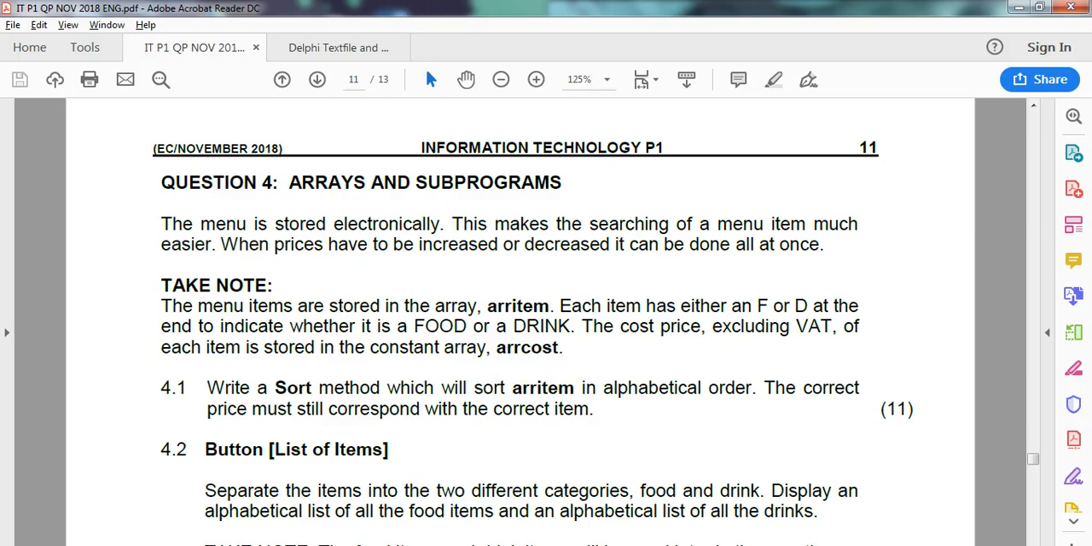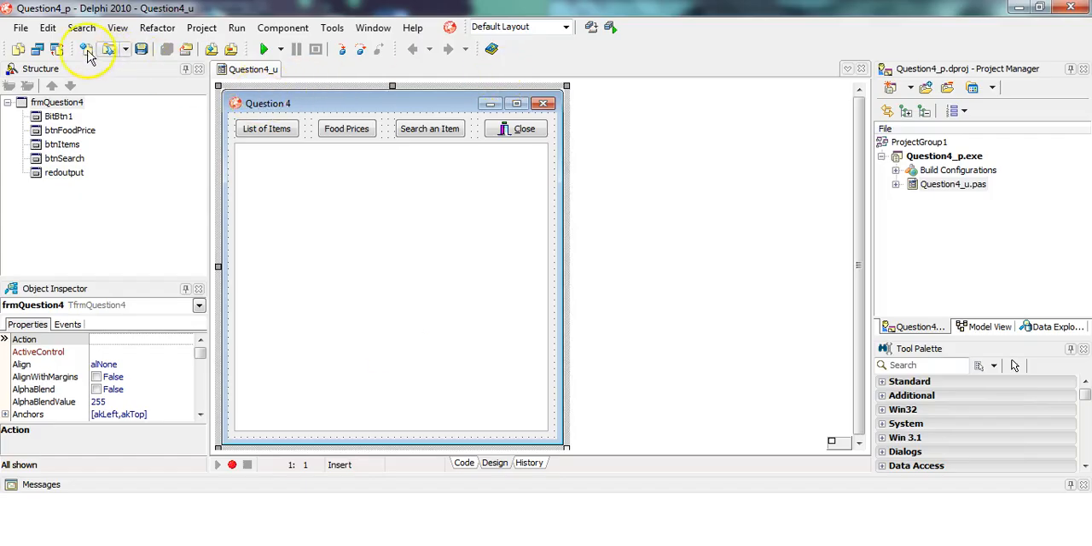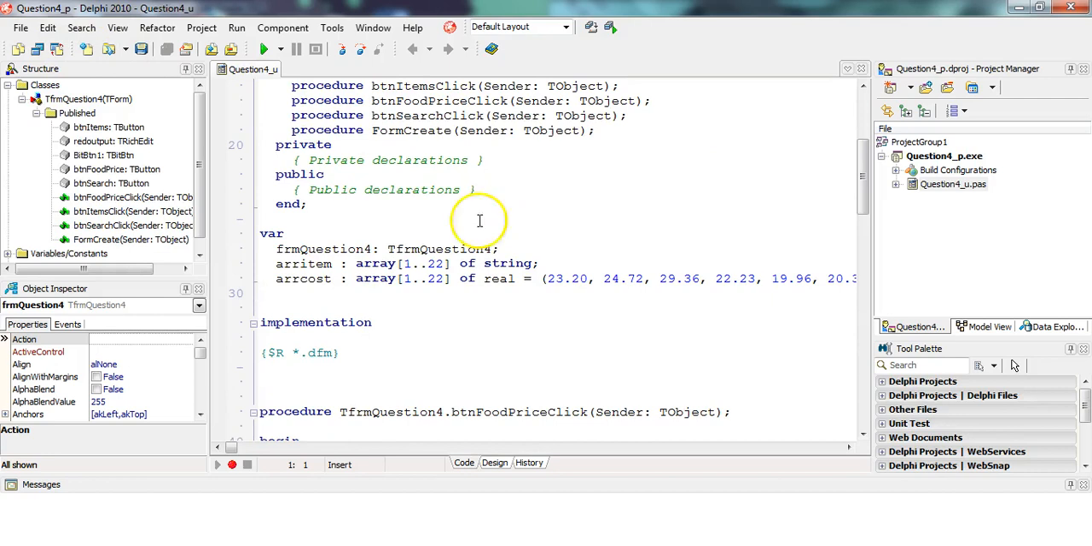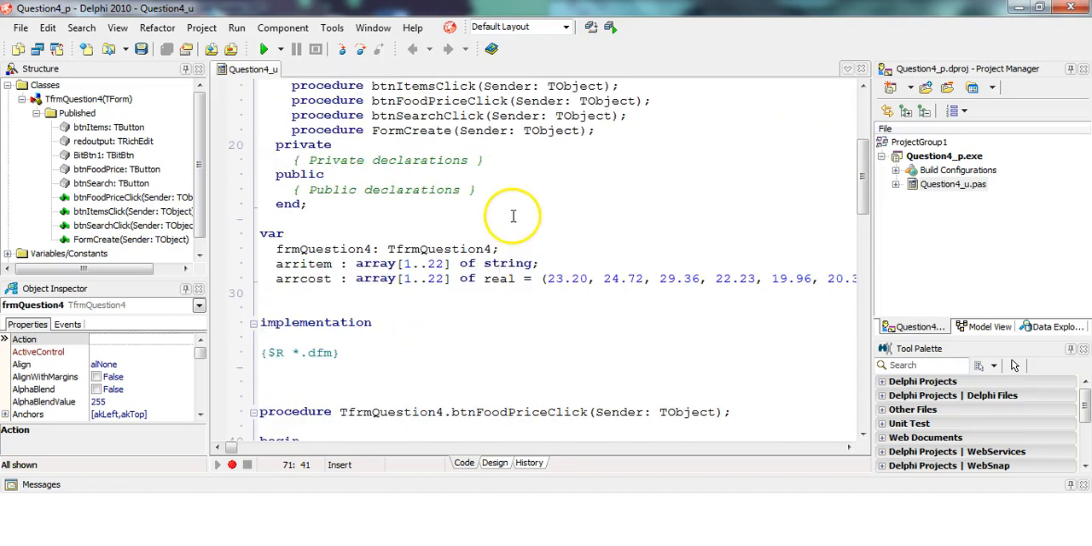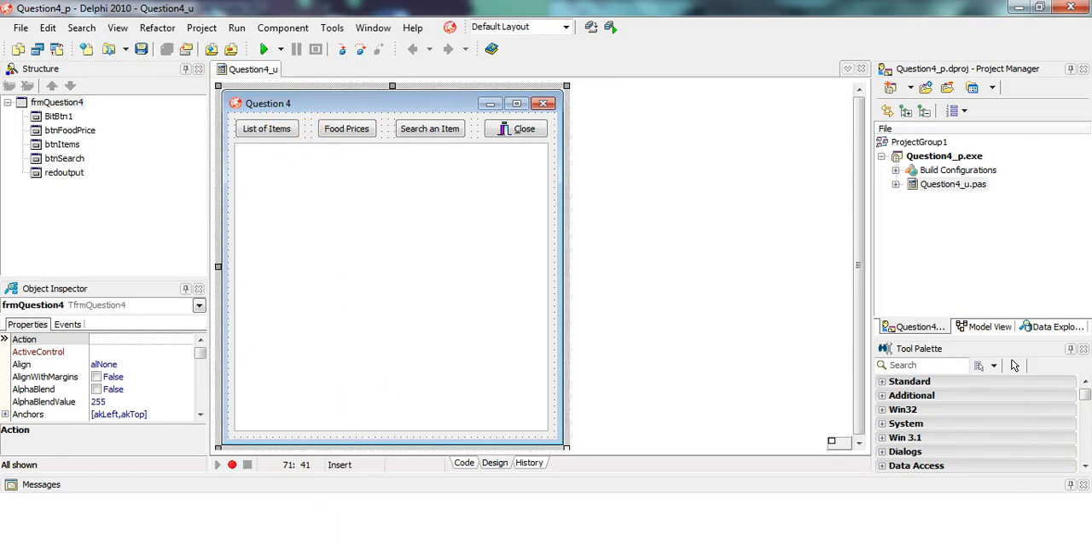That makes sense. If we go look at the program, there's the program. Look at the top little bit. There you can see array item goes from 1 to 22, and then array cost also goes till 22. And that would be the cost, I think, for item number one and so on. If you look here, there you can see all the different items. And you can see there's a hash and then an F at the end, or a hash and a D, if it's a food or a drink item.